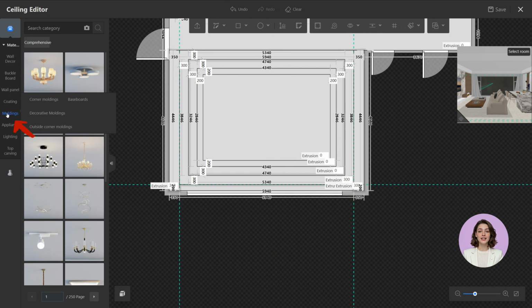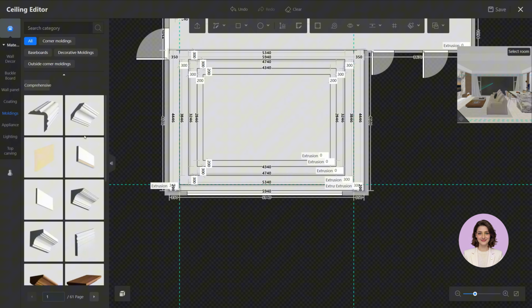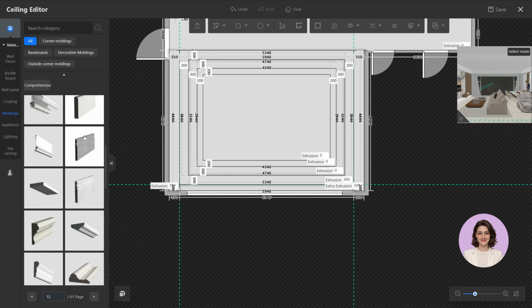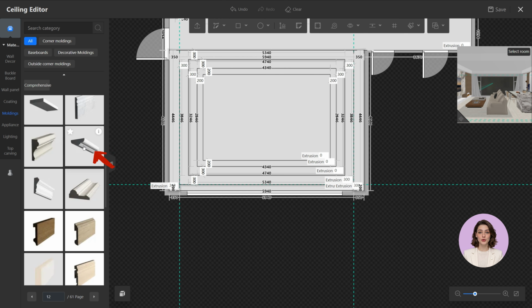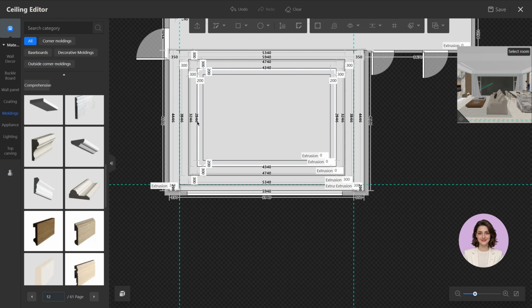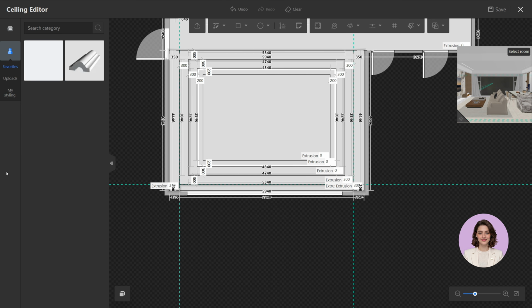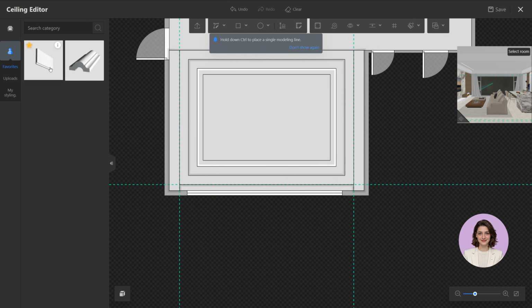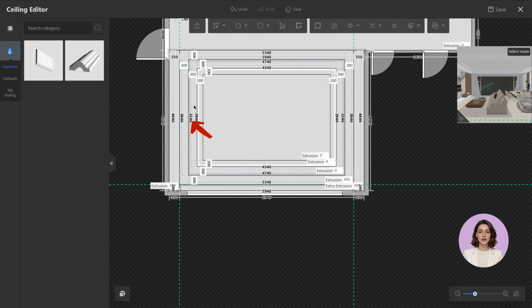then click Mouldings in the left sidebar and select suitable lines from the material library to place in the desired position. You can also click on My Account in the left sidebar. Select pre-saved corner lines and decorative lines from your favorites and place them in the desired position.